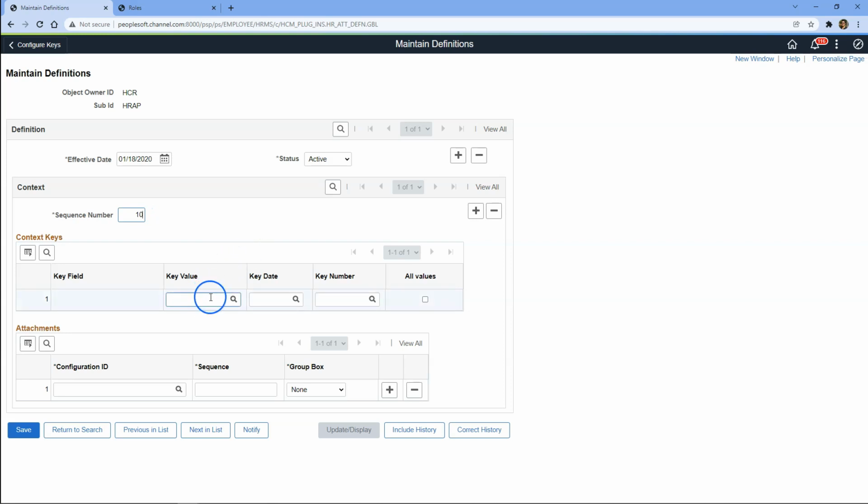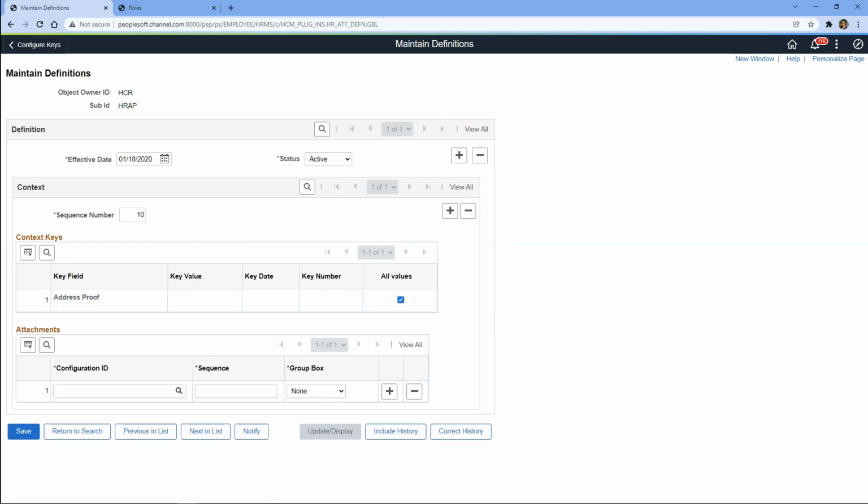In our case, context key value is address proof type, which can be either passport or driver's license. Since we want to allow users to upload address proof either using passport or DL, I will select all values. If you want to restrict users just to passport, this is where you select that specific key value.